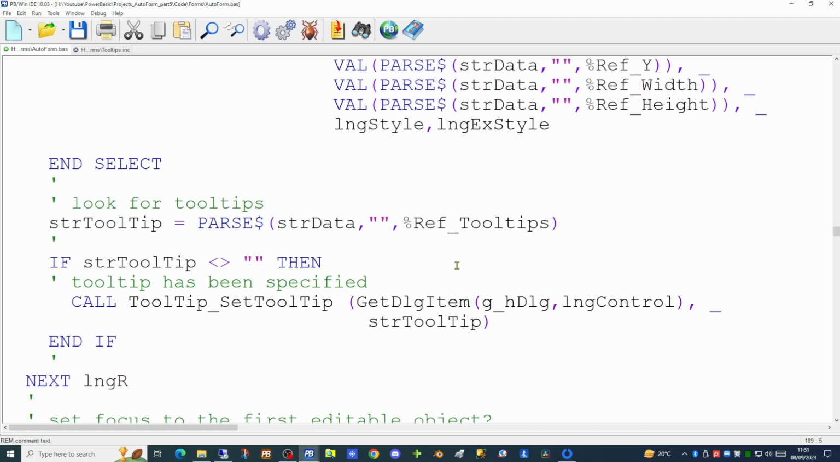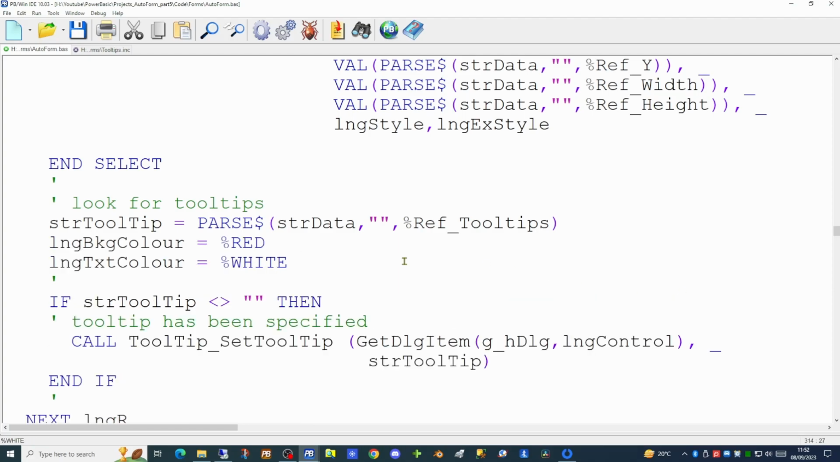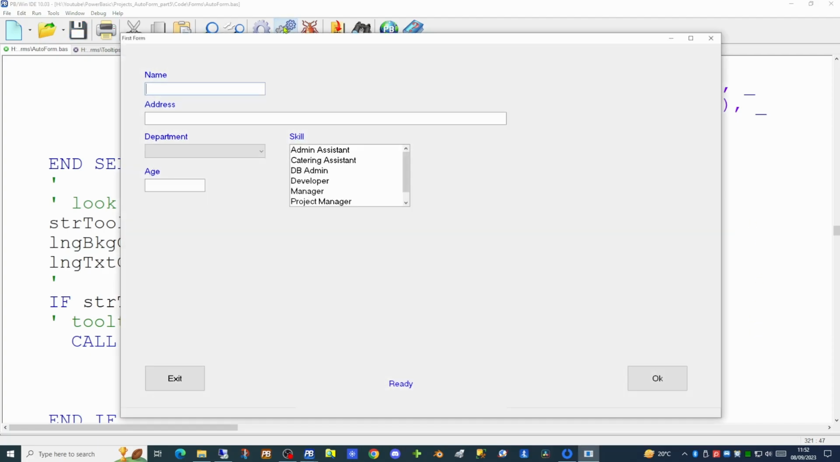So we will now populate the default values of our background and text color variables. So let's say, for example, we wanted to set the background color of the tooltip to red and the text color to white. And we will add these two variables onto the end to our call to the tooltip set tooltip function. So we try running that code now. Our application will launch normally, but our tooltip is now going to appear in a bright red color. This stands out more than the straightforward black and white, and gives you the option of setting a very colorful tooltip.